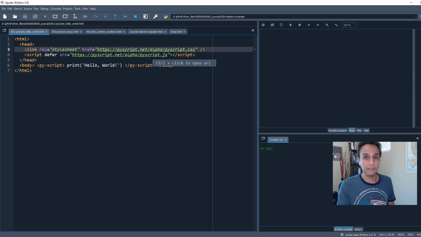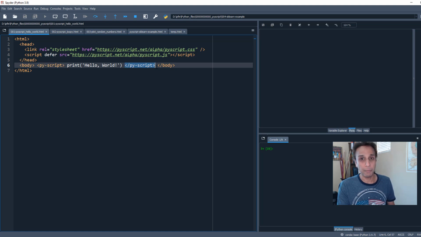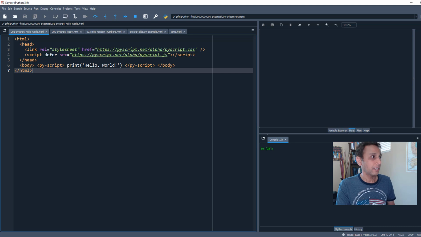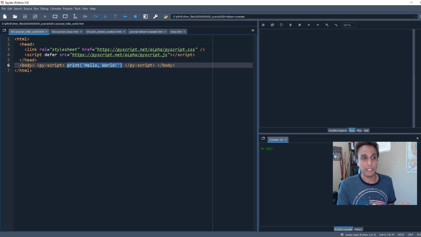This is like installing Python. That's it. Once you have this, the way you include your Python code as part of your HTML is in between these tags, PyScript and end PyScript. Remember, in HTML, you open a tag, and you close that specific tag. And within that tag, you do some stuff. Here, within PyScript, we are just doing print hello world, right? This is just like printing hello world in your Python IDE.